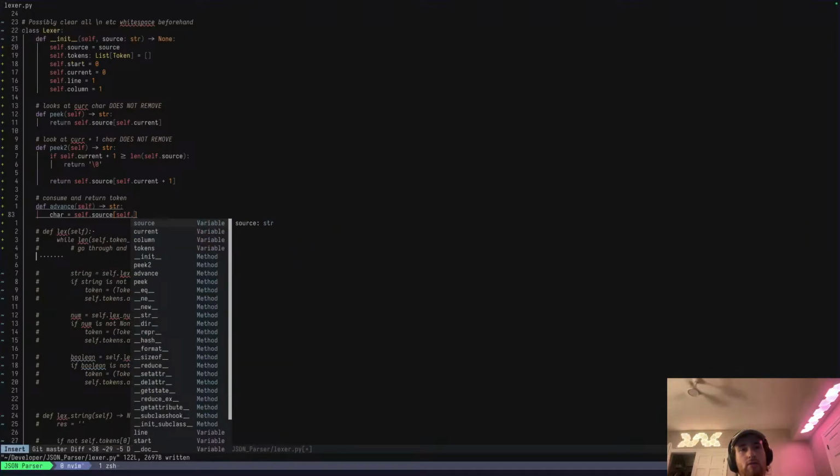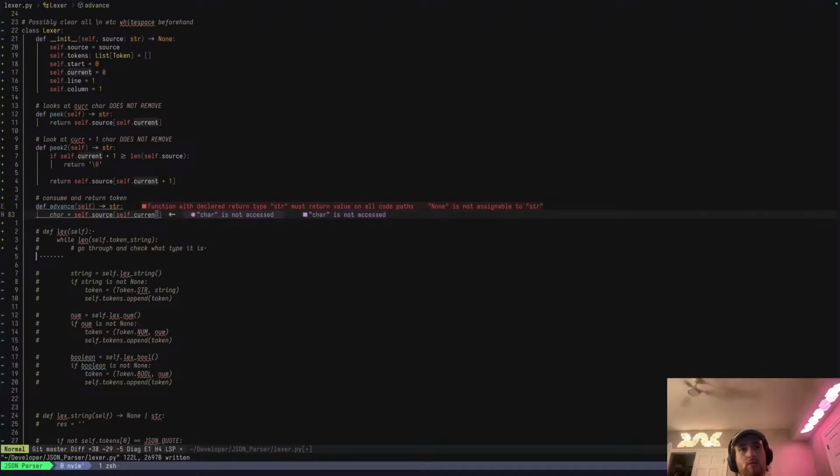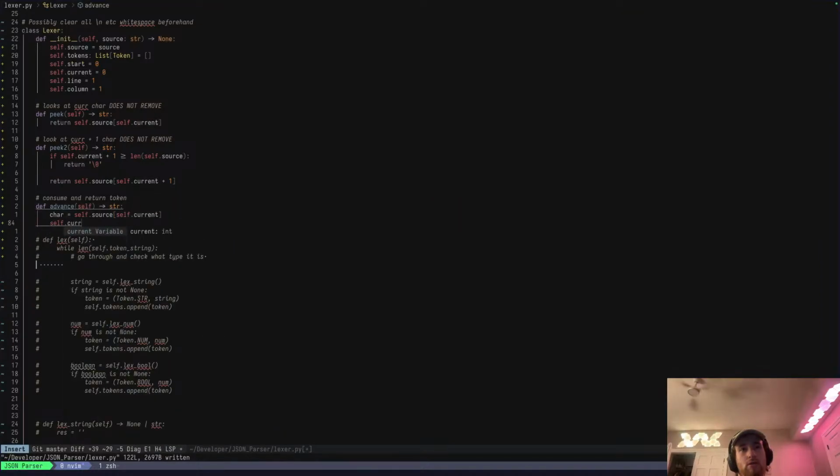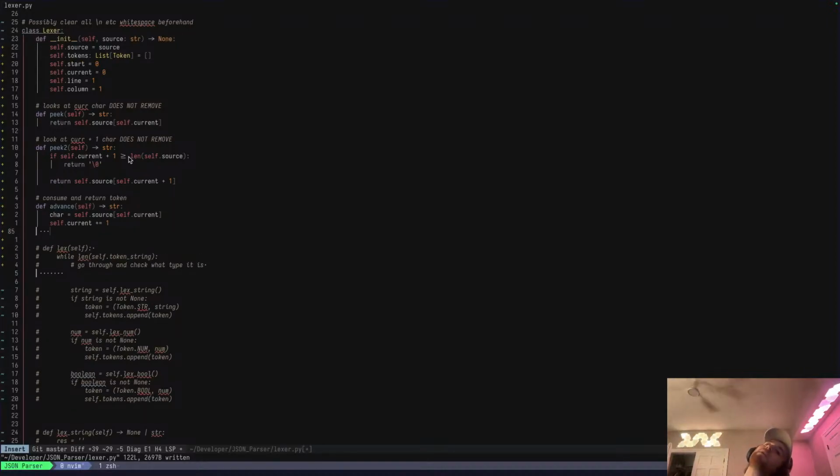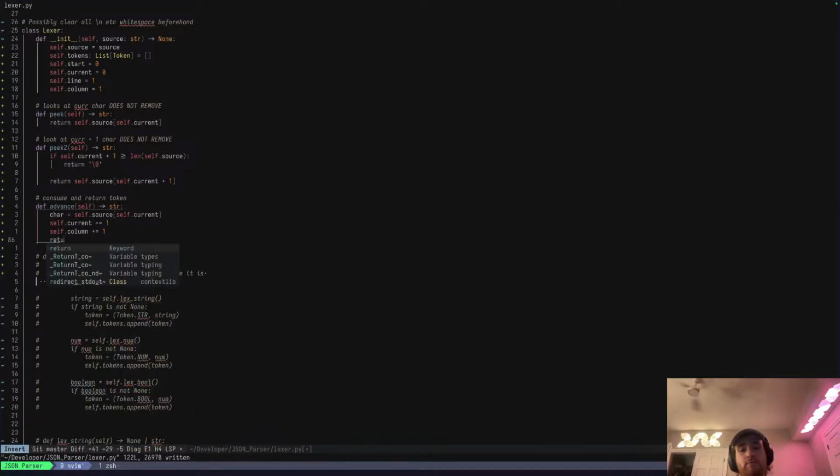Dot current. So if that current would plus equal 1, and then what else would plus equal 1? Column? Yeah. What else would I need? I think that's it for the main methods.